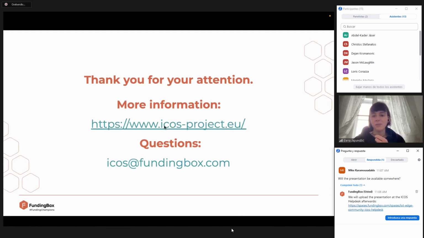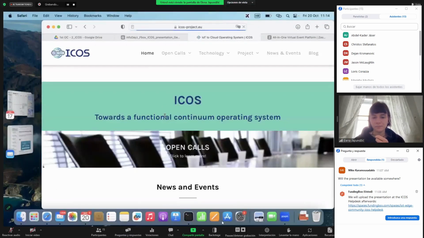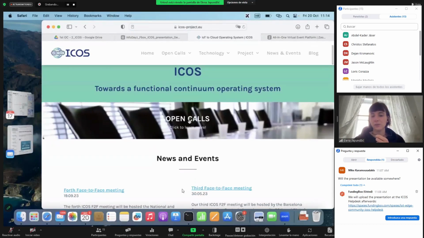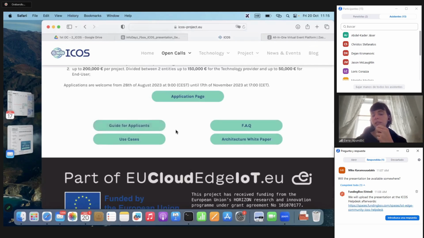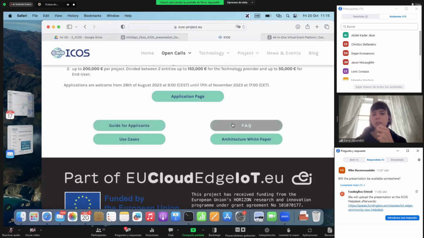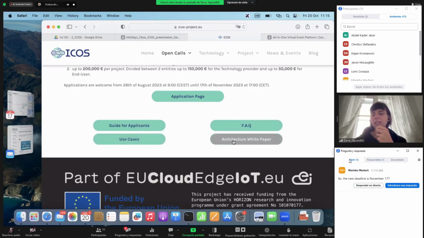So now I'm going to go through the open call. This is the ICOS webpage. You go to open calls, and then you can see all the important documents for your information before applying: the guide for applicants, which has the eligibility criteria that is important, frequently asked questions, use cases, and the architecture white paper in more detail. On the guide for applicants, I would just like to underline here that in this first open call we are looking for the consortia.